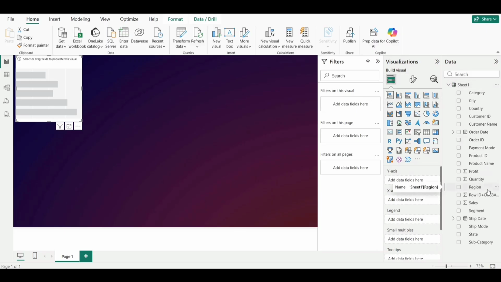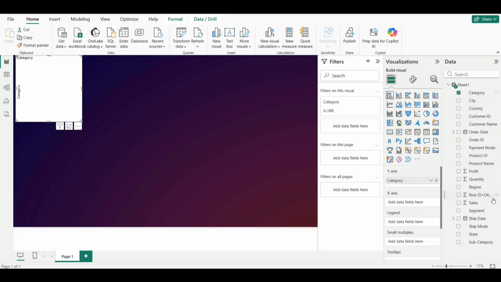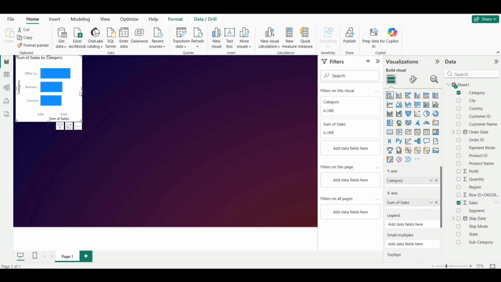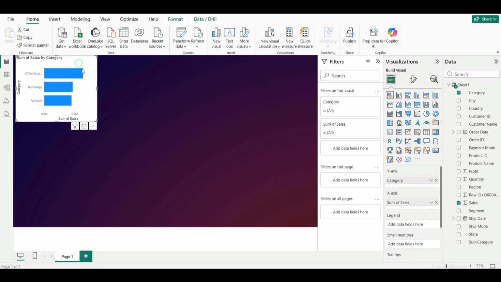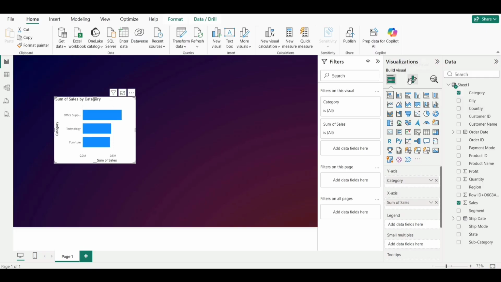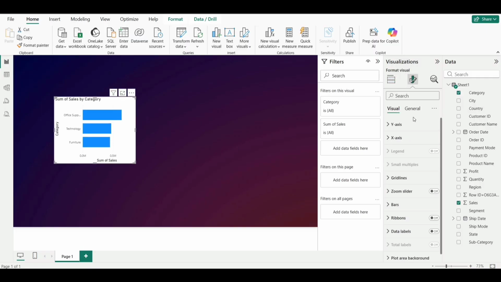Out of which I am selecting the sheet, and these are the columns you have seen earlier. The first chart I am going to build is sales by category. I am adding category and sales, and you can easily see sales by category. For that, we move into the format visuals.